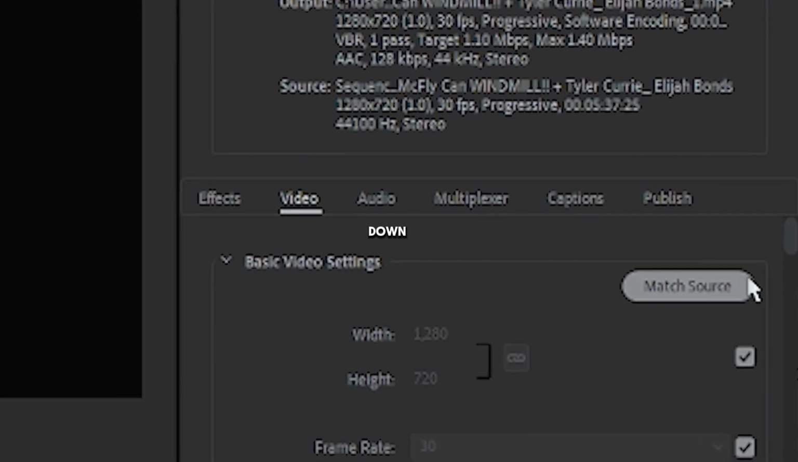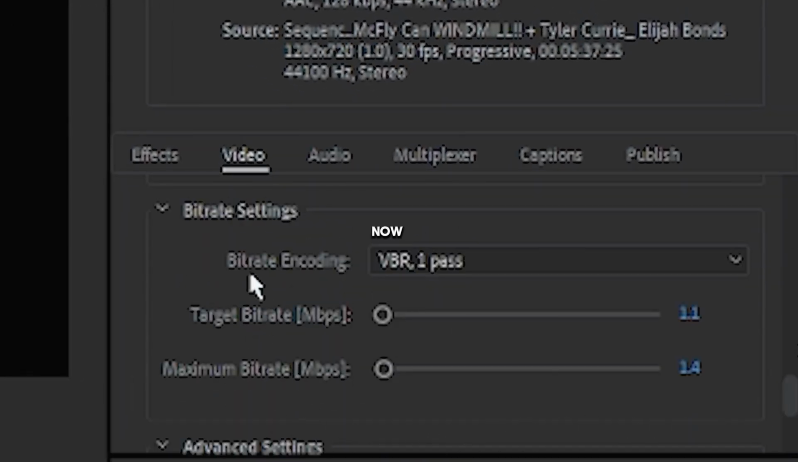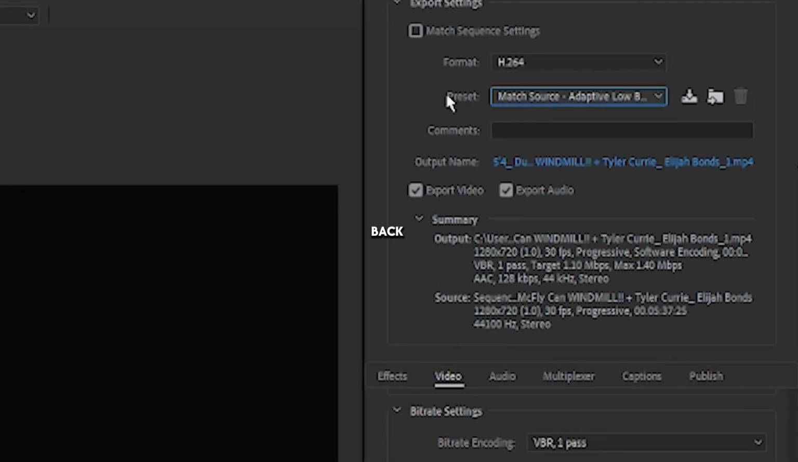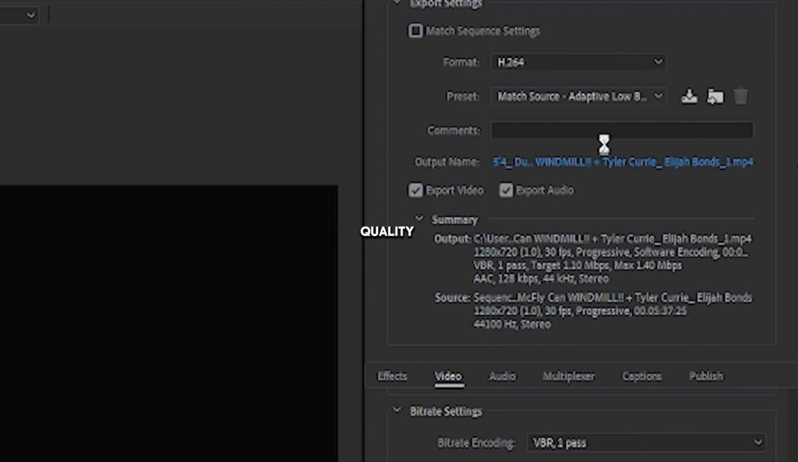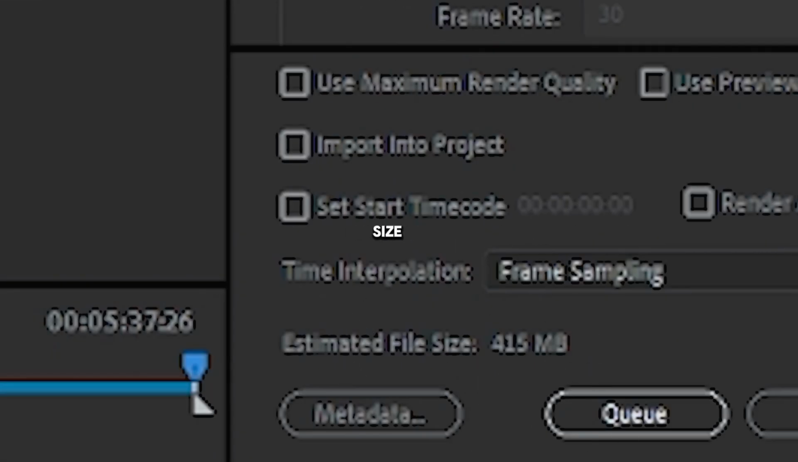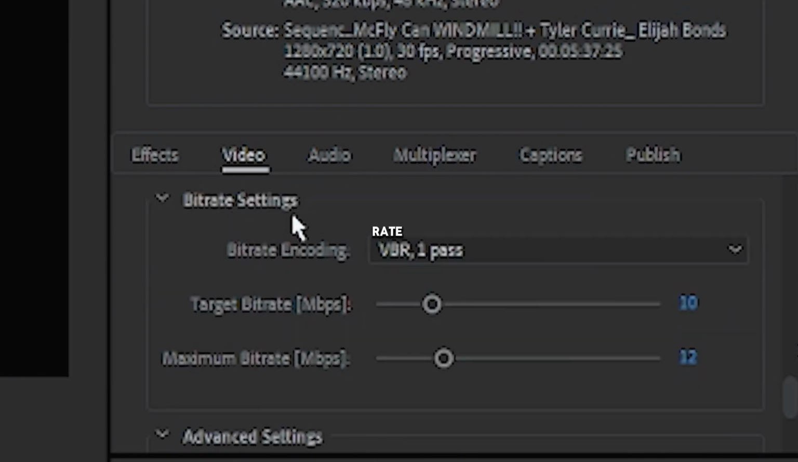And if we scroll down under video, we will also see now that the bitrate settings has changed to 1.1 for the target and 1.4 for the maximum. And the bitrate encoding is VBR 1 pass. Now notice when I go back under preset and I change this to, let's say, high bitrate for the maximum quality, notice now that the estimated file size has changed, but also that when I scroll down here, you can see that the bitrate settings has also changed. The target is 10 and the maximum is 12.